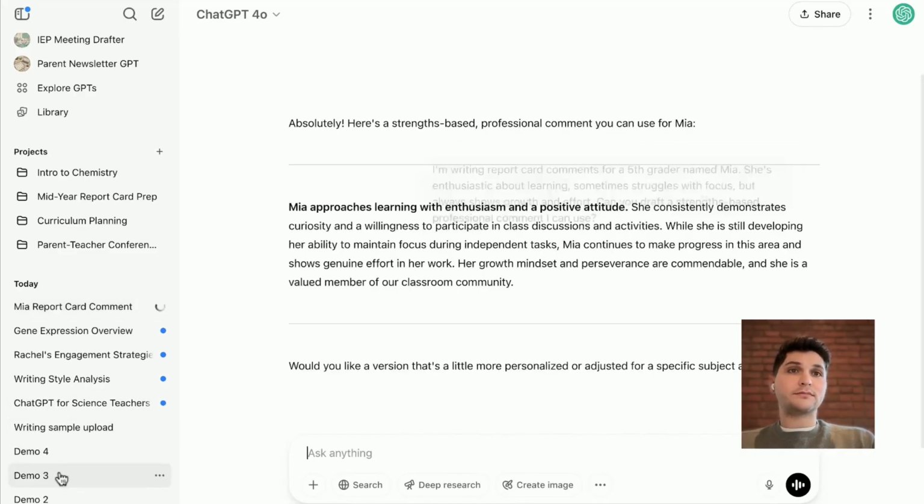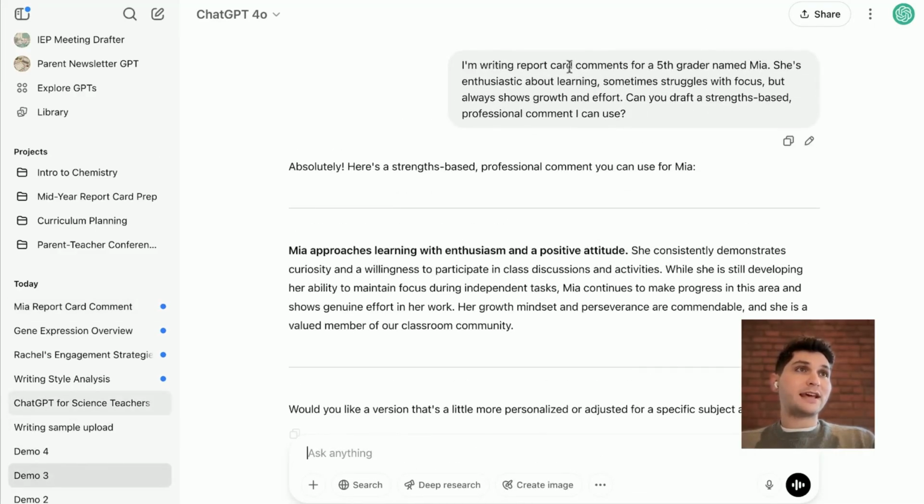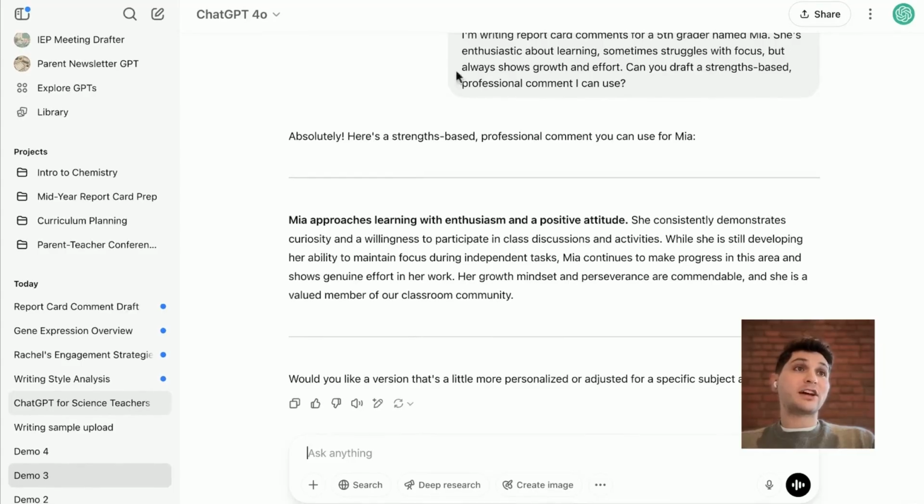Going into a message I sent earlier today with the same prompt, you can see that ChatGPT outputted a really professional comment that you could use for Mia. It does a great job of summarizing what you want to say, putting it into a better format that's clearer, professional, and easier to digest. We think this is a really big time saver. You can tweak the voice as well if you don't like the way that it responded. Ask for alternate versions, maybe that align with your school's language guidelines for report cards. Feel free to really get customized here.